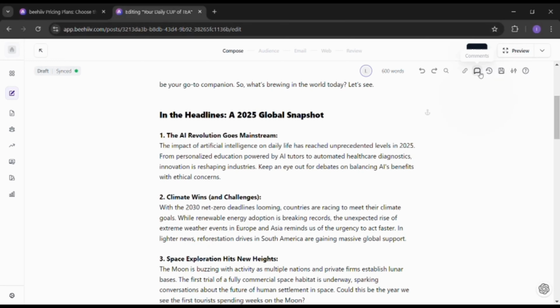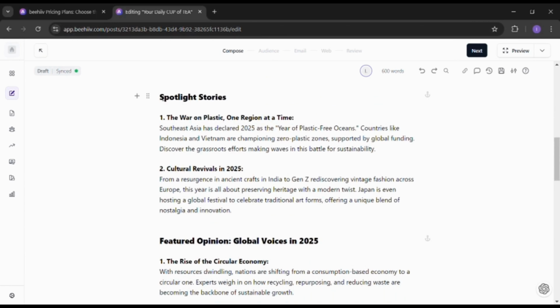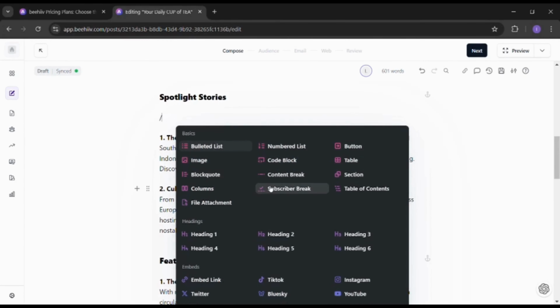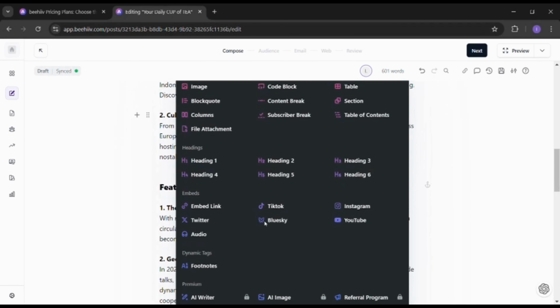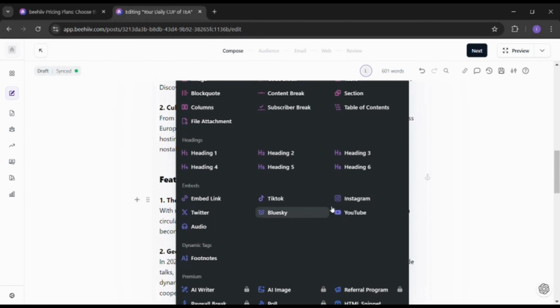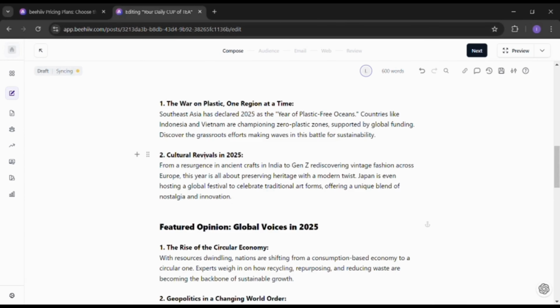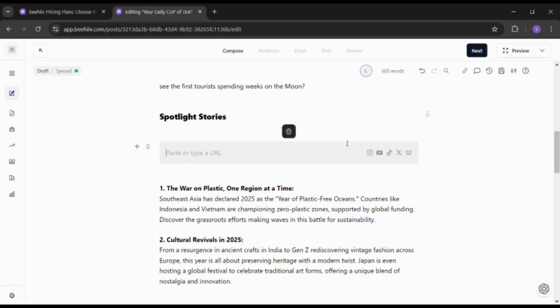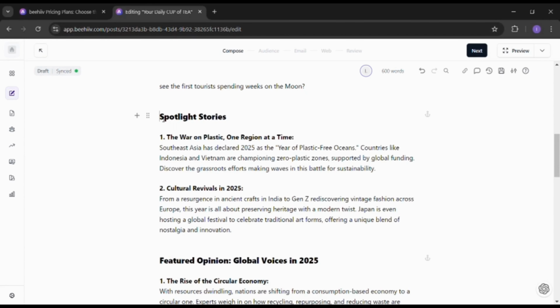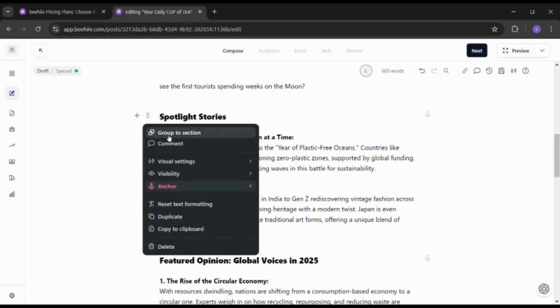Now, if you want your audience to go check out your other social media accounts such as Instagram, Facebook, LinkedIn, or any other platform, you could simply paste the URL of those accounts here in the newsletter itself. All you have to do is just click on that plus icon, and then if you scroll down, you could see that you have the option to put an embedded link here. Just simply go to your Instagram account, for example, copy paste the link and paste it here. It is as simple as that.